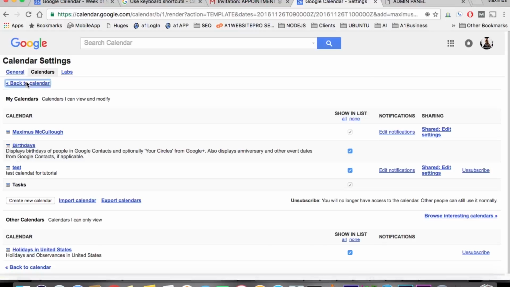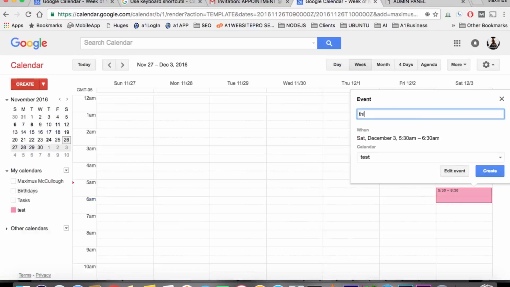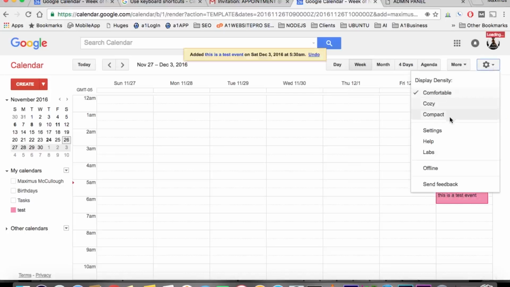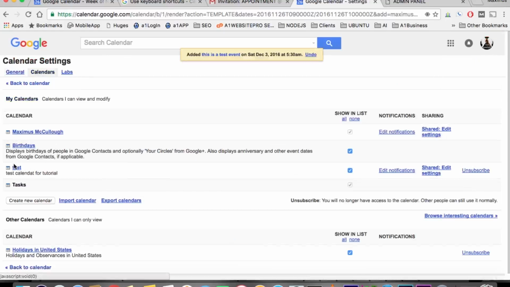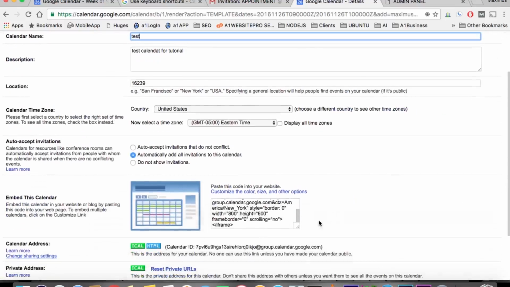First of all, we're going to go back to the calendar, and I'm going to create an event on this. This is a test event. And then I'm just going to click Create. All right, I'm going to go to the Settings tab, go to Calendar, and click on Test. If I scroll down here, you can see that I have an iframe that I can use for my website. So I'm going to hit Control A, Control C.